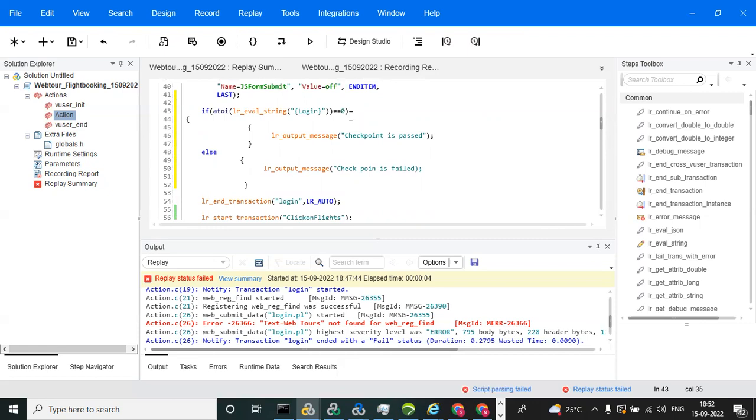That is the static text. If it is equal to 0, then it goes to the else and your checkpoint will fail. Maybe if this text, web tour, is equal to 2 times, the checkpoint will pass. So it is just an if-else condition only. Okay, no worry about that. Okay, we can execute and we'll see the output.